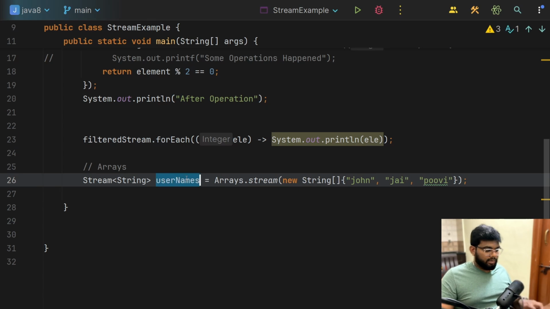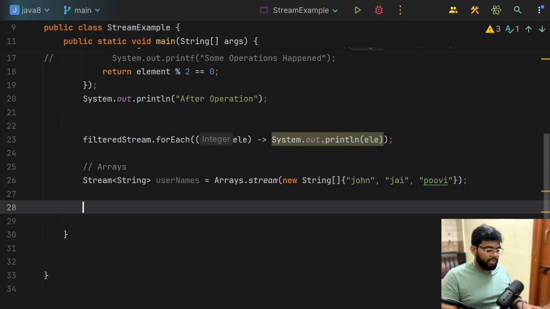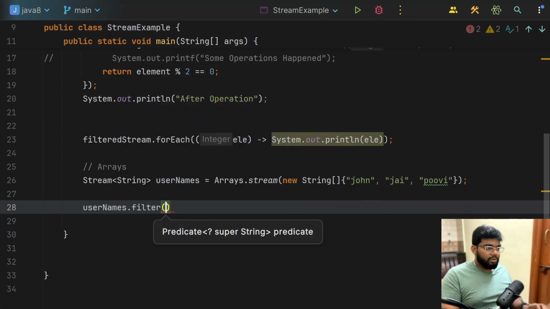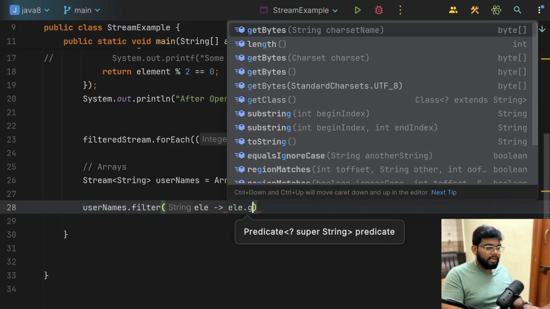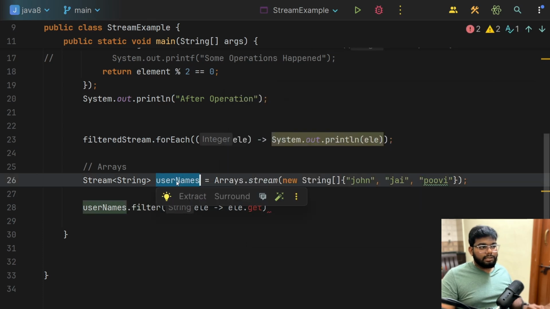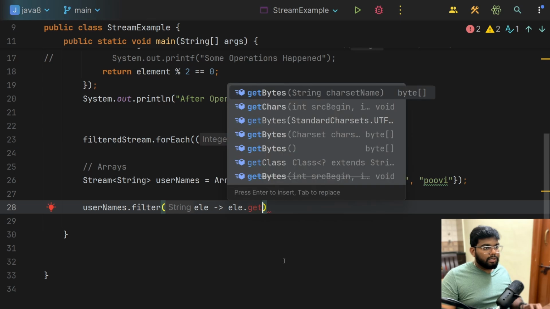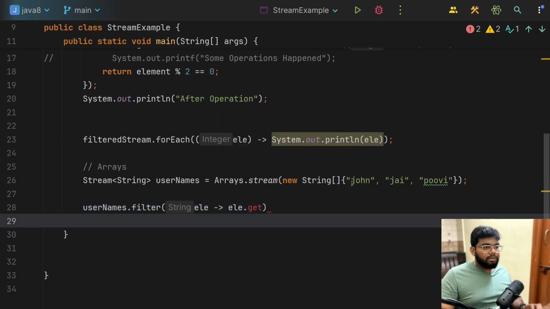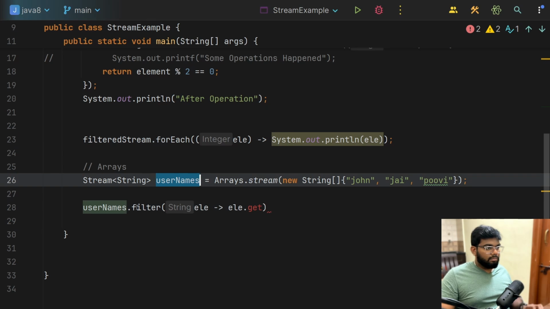So this is one of the streams. If I go here, userNames.filter with element. One thing is that every time we are using the open and close parentheses, if we have only one argument, this is not needed. For example, we can give element, then element.getLength. Sorry, we are directly applying the filter here. Ideally speaking, this is a stream. Second, element dot username.